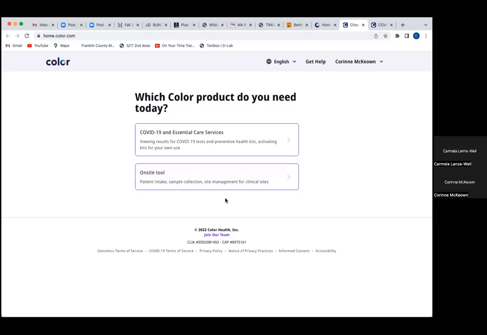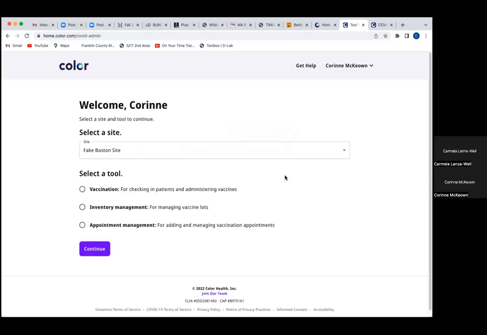So for the Color training, if you go into the sandbox, which is what this is, it's a dummy account page that Color has set up for training purposes. If you decide to go in at a later time, you'll see this screen right after you log in, and you want to select the on-site tool. And you want the fake Boston site, because it's a fake site. But if you were at a clinic, the site listed would be the clinic site that you're at. And so from that point, you would see this.